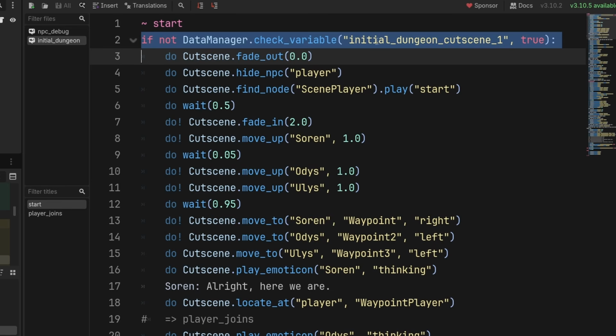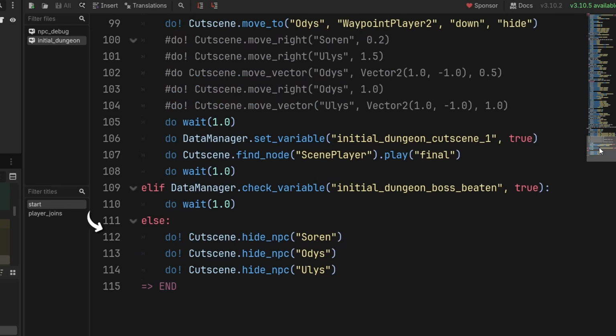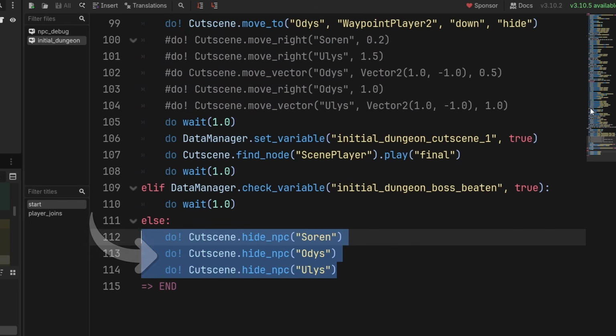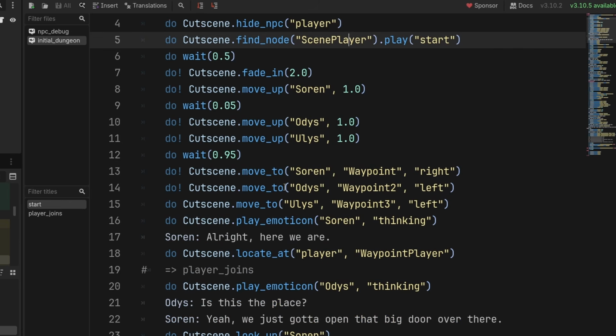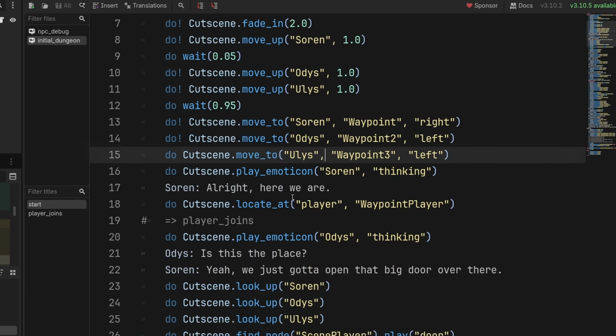When the player enters the dungeon, the game checks whether they've already seen the cutscene. If they have, the NPCs are simply hidden and nothing happens. If they haven't, the sequence begins. The screen fades to black, the player is hidden, NPCs are positioned, and the camera is prepared, so you feel like a film director or something.